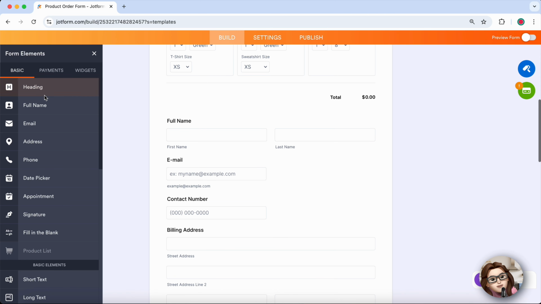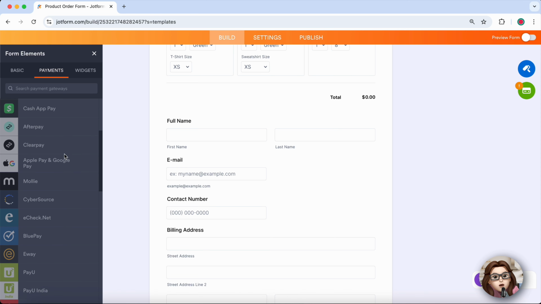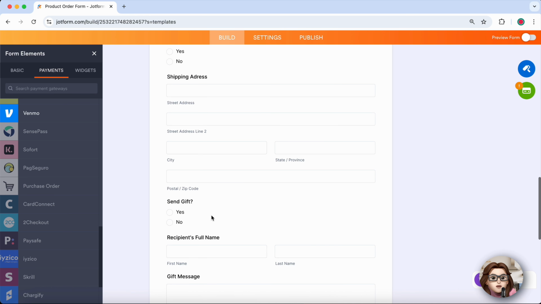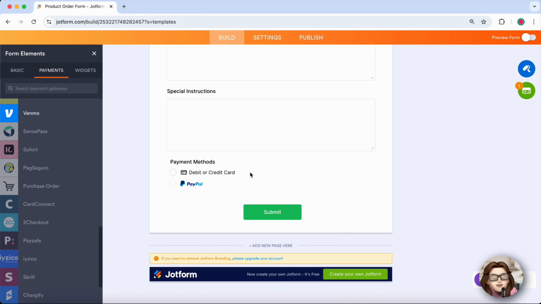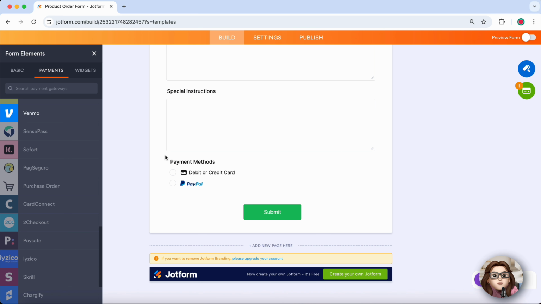Next, open the Add Form Element menu and select the Payments tab. Here choose the Purchase Order option. This lets you collect full order details without taking payment immediately. It is perfect for businesses that handle payment separately through bank transfers, checks, or manual invoice.